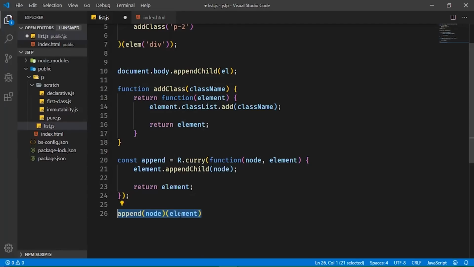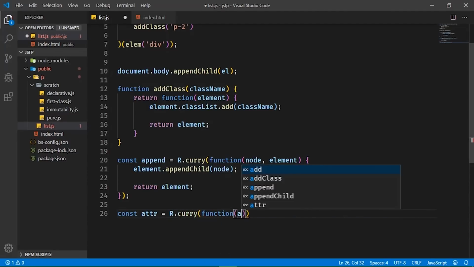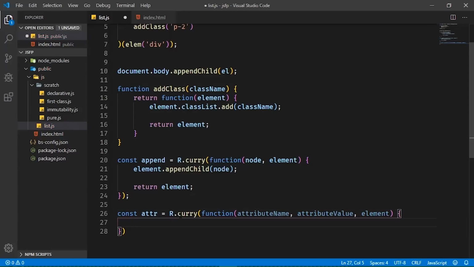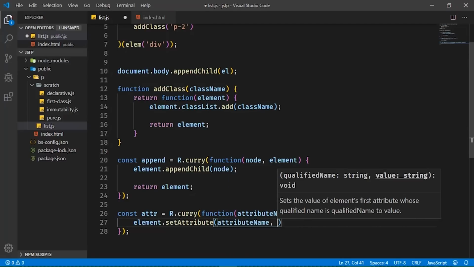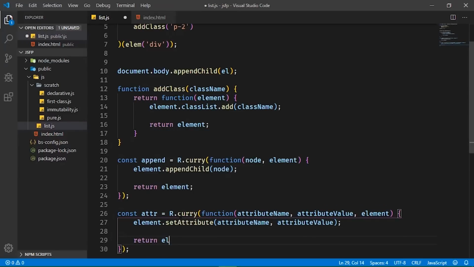And it might be a little more clear if we have something that's a little bit easier to understand. Let's call this attr, short for attribute. And so we will curry this function. It's going to have the attribute name, and it's going to have the attribute value, then it's going to have the element that we want to set this attribute on. So the code is going to be very simple. We will set attribute. We will have the attribute name as the first argument. We will set that to the attribute value, and then we will simply return element.